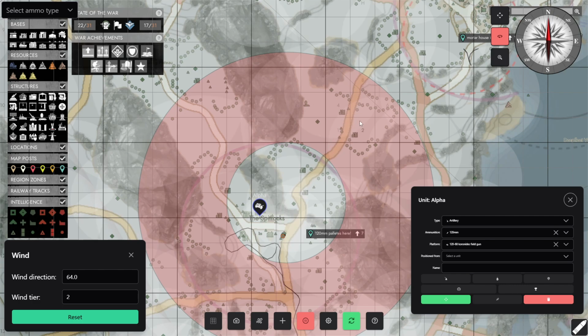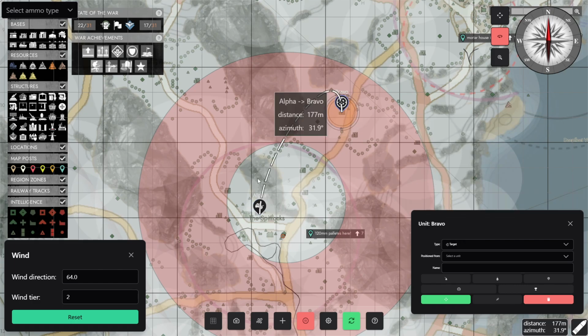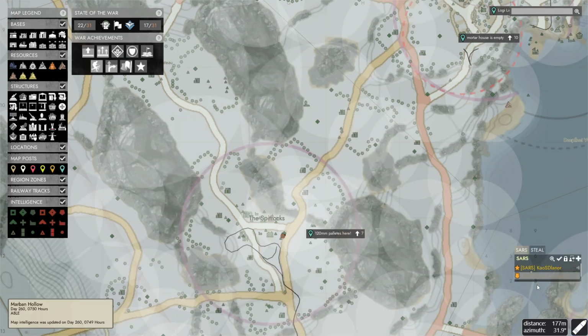Let's say, for example, that we wanted to shoot this bunker base. You simply right-click, add a standalone target, and we have a firing solution. In addition to displaying over here, it displays in the bottom right. Even when you close the overlay, it remains visible.